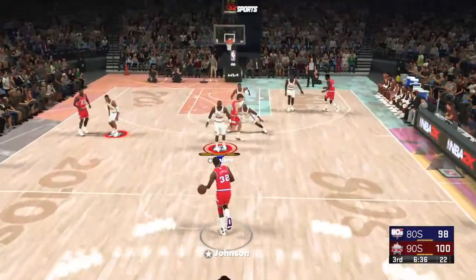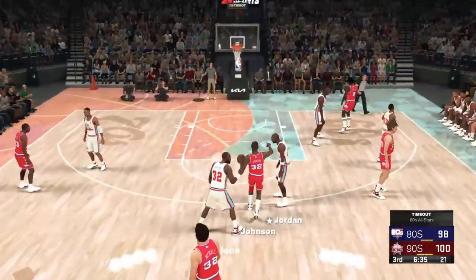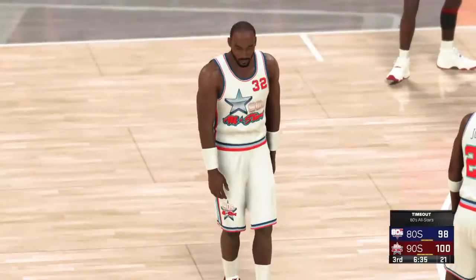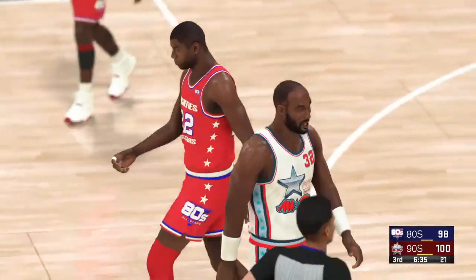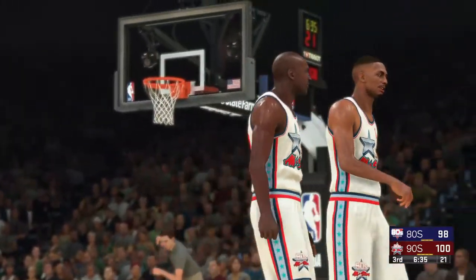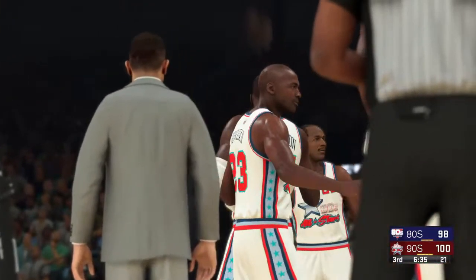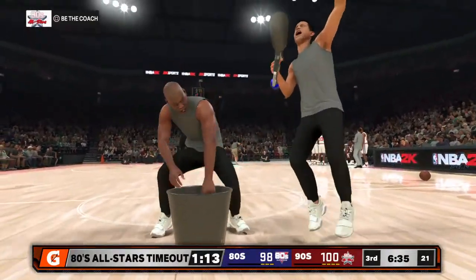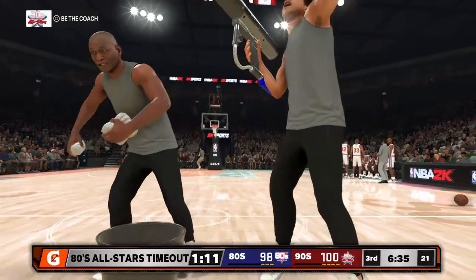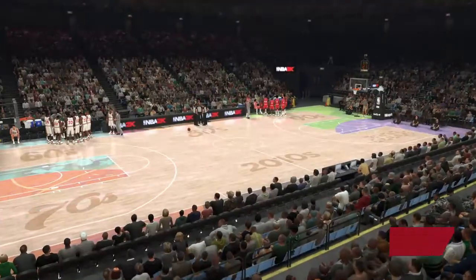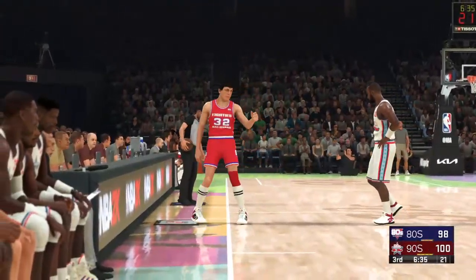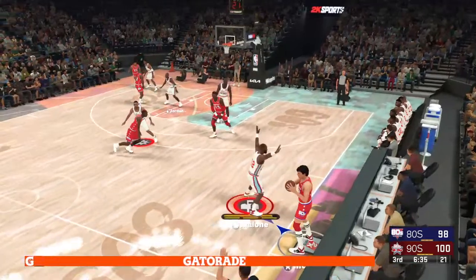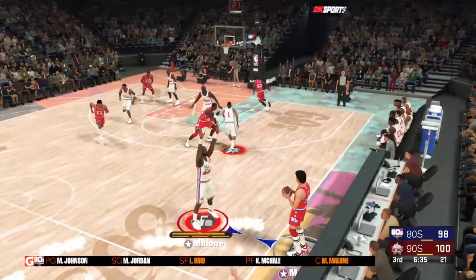The 80s team with the ball. Time called here. The 80s team will talk it over. Adjustments are a part of the game, and the coach sees something he doesn't like here. Yeah, this is a good opportunity to get your group together and make sure everyone is on the same page. The 80s team making some changes. Olajuwon comes in for Malone, and Gervin subbed in for Larry Bird.